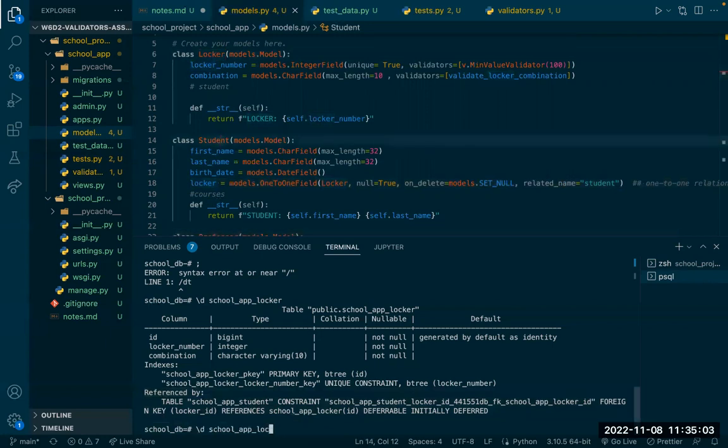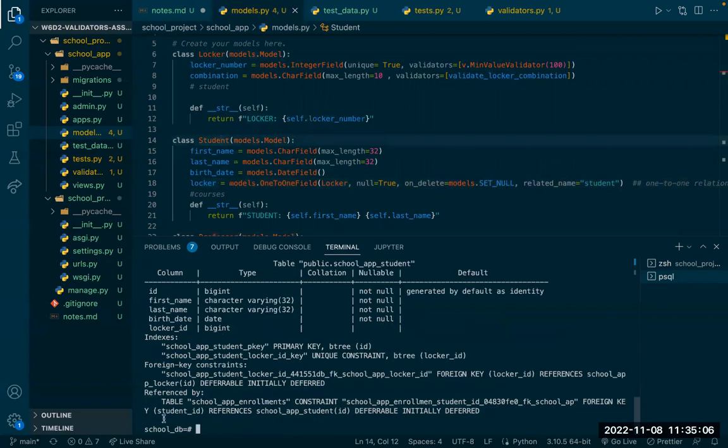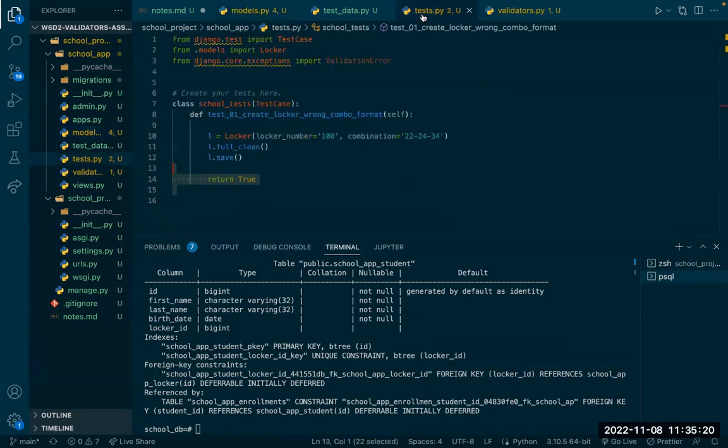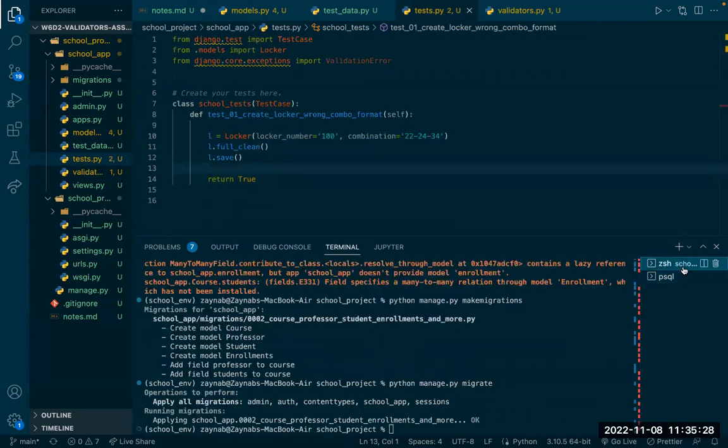So if I do the same for the student table, you can see the references here. You have foreign key constraints, you have references. So all of this connects things together in the background. So now if I create this, it should create a record in the lockers table. So what I'm going to do is run the test, manage.py test.